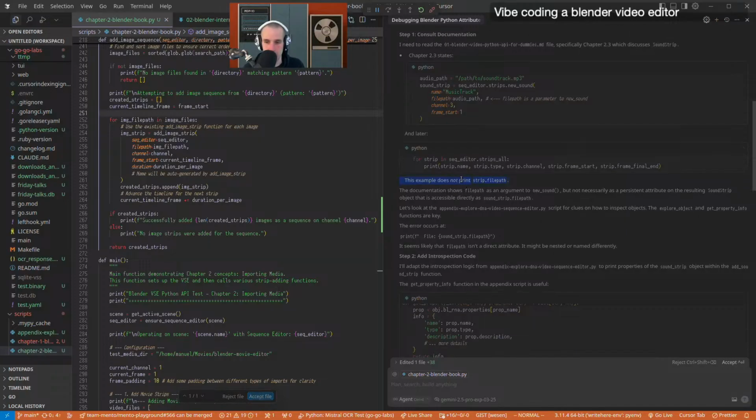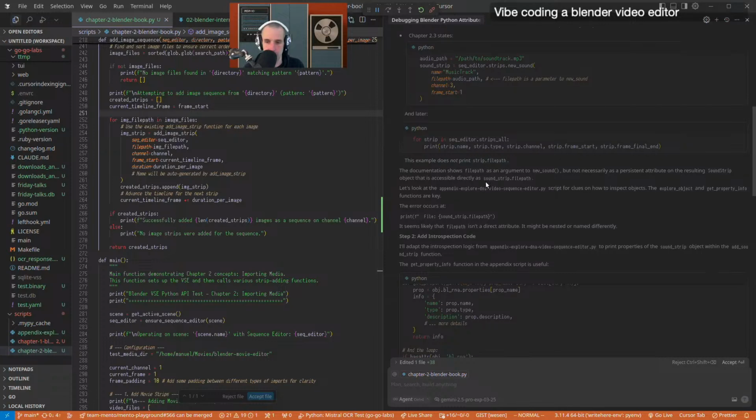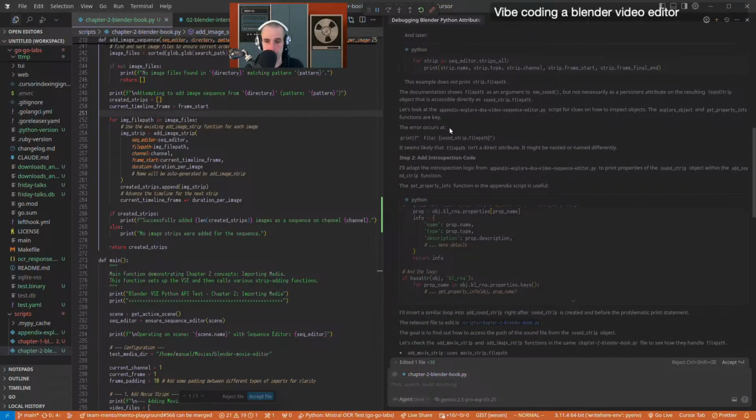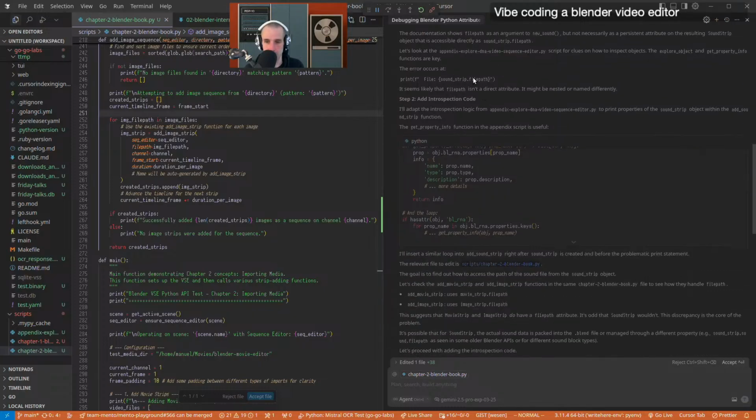The example does not print the strip file path. It shows it, right, as a persistent attribute. And so it will look at the appendix script to see the error. It seems that file path isn't a direct attribute. So all these thinking tokens that it emits, they do help in coming up to this conclusion, which in this case is really not hard to get without having it spelled explicitly. But it always helps to still have it in here, right?